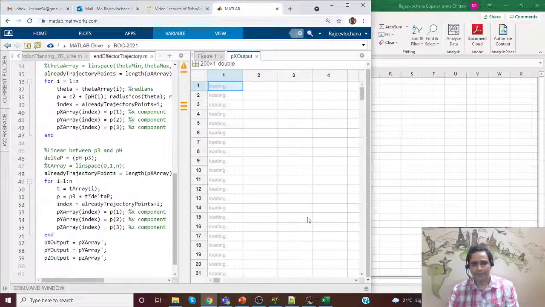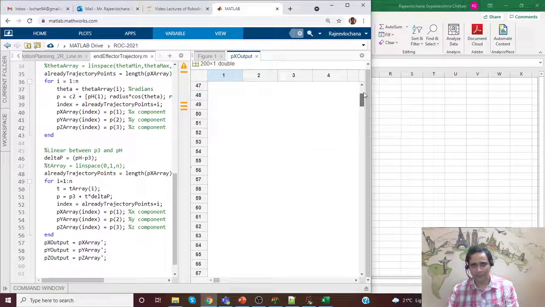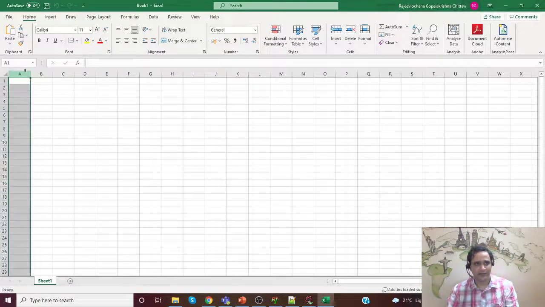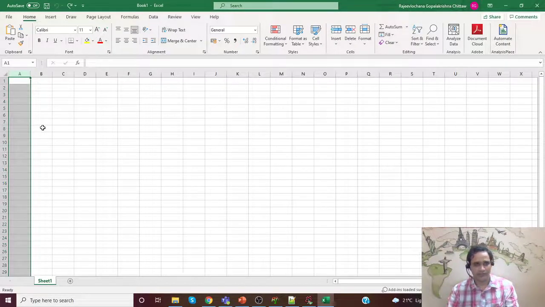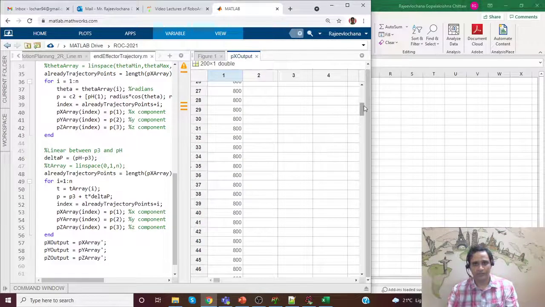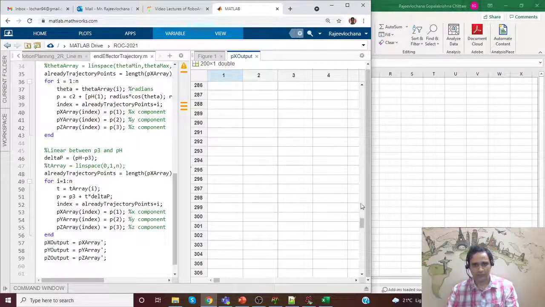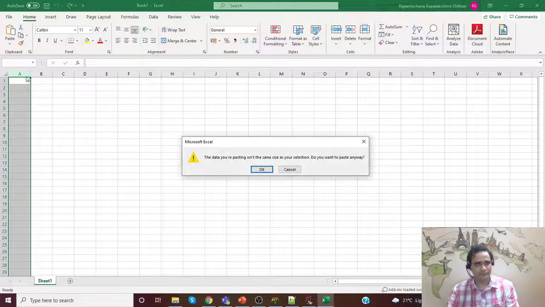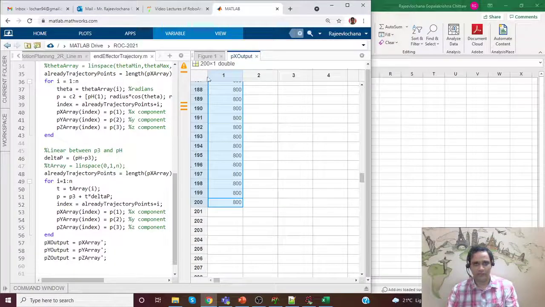Px output, it is showing the value. I'll just take all these values. Maybe I can just select it, Control C. I come here and I select A and, okay. Yeah, something happened. No, it didn't get selected properly. It's supposed to have 200 only. Okay, so I have Control C. Okay, apparently it doesn't work that way.